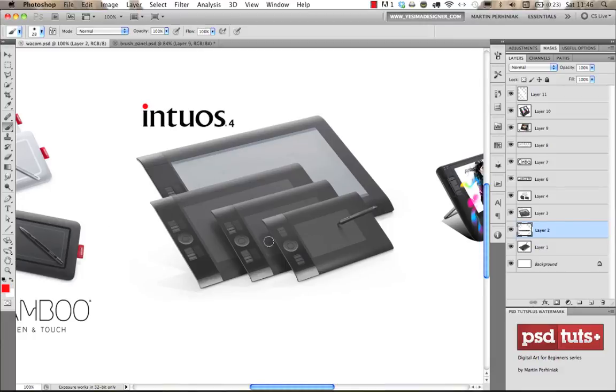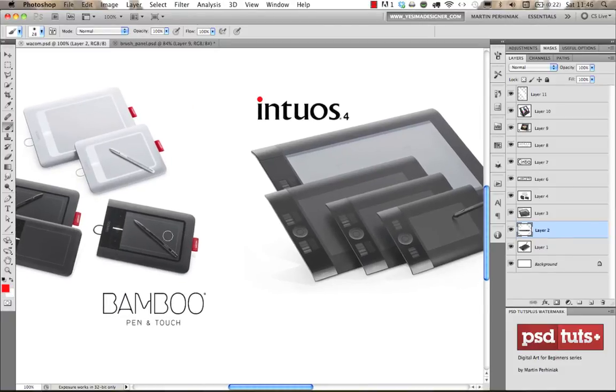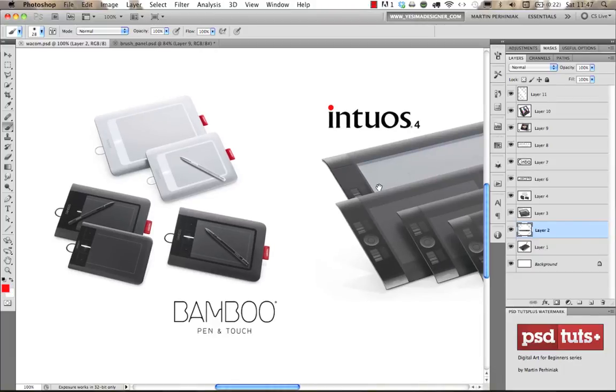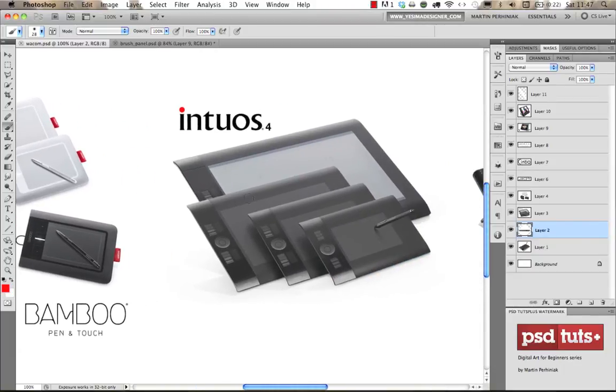You also have these buttons which you can use for shortcuts and functions in Photoshop or any applications, which is also a big bonus because on the Bamboo you usually get 2 or 4 buttons only. But the Intuos tablets are more expensive than the Bamboo tablets, of course.